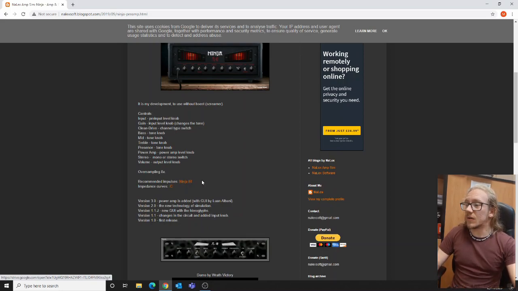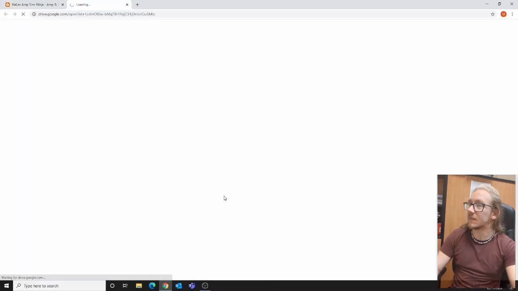So we're not going to, in this instance, download the Ninja IR, the Ninja impulse response, the Ninja cab sim. See? We're not going to download that because we're going to use something else. But you can download that if you want. It's entirely up to you. I would recommend the impedance curves though. Download those. Let's give that a click.